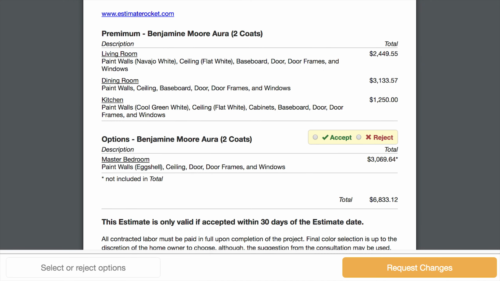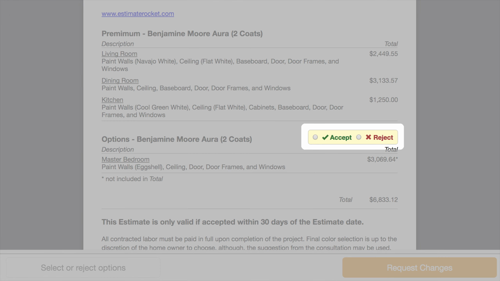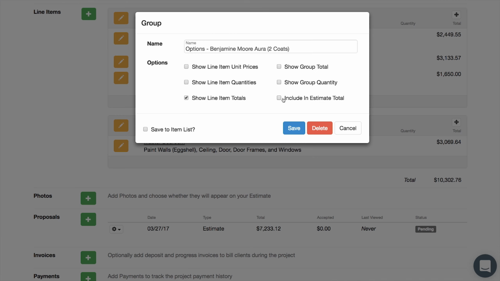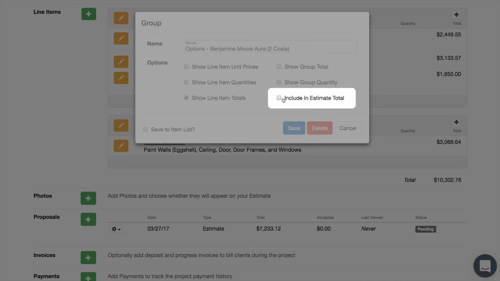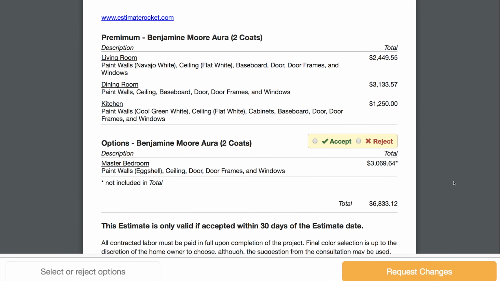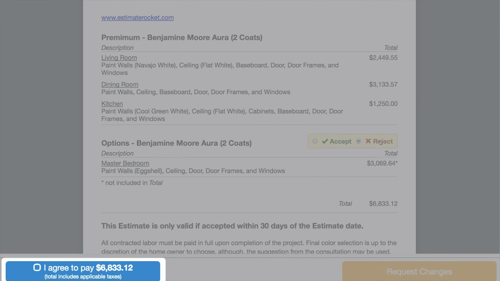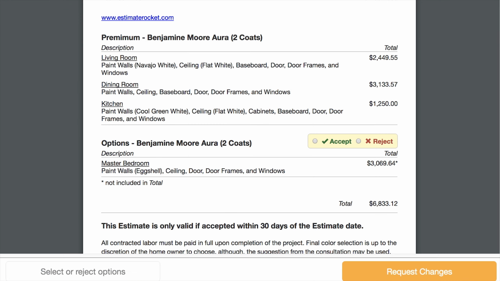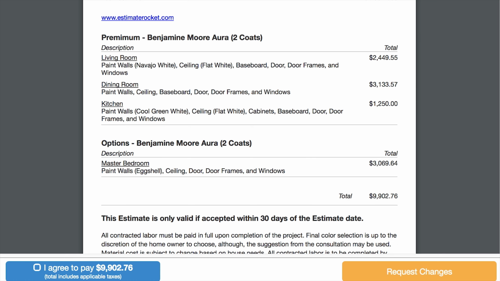You can also have optional line items on your groups for customers to accept or reject. This is triggered by unchecking the Include in Document Total checkbox in the Edit Group dialog. If you are using this option, the customer will have to select Accept or Reject on all the optional groups before they will see the I Agree button. When the Accept or Reject option is not being used, the I Agree button will display right away.